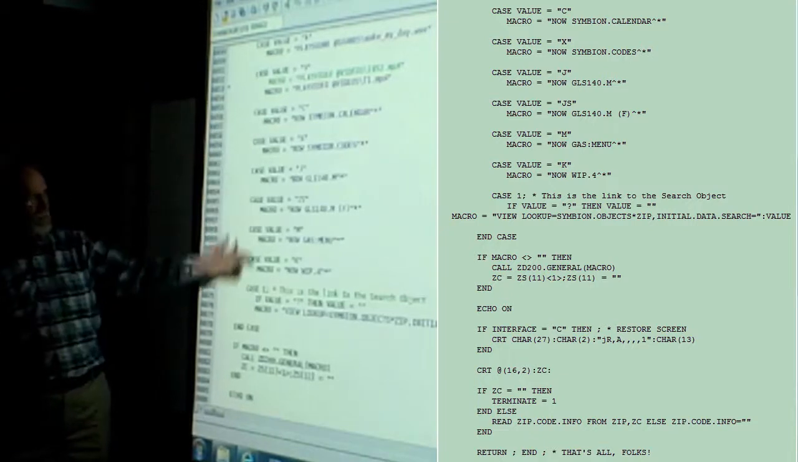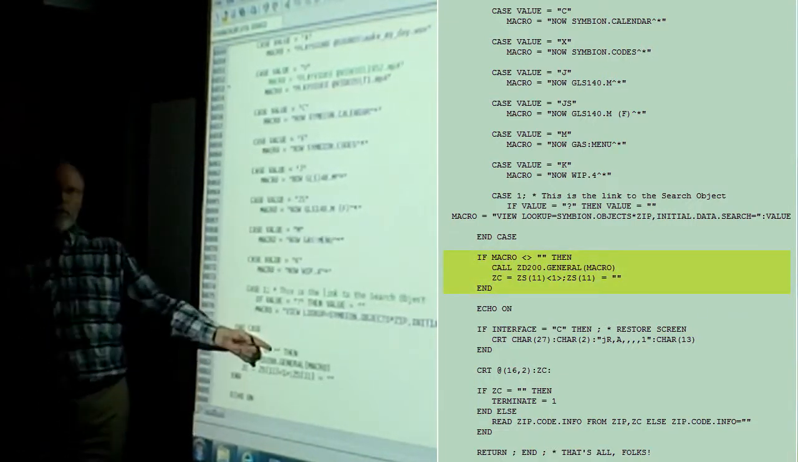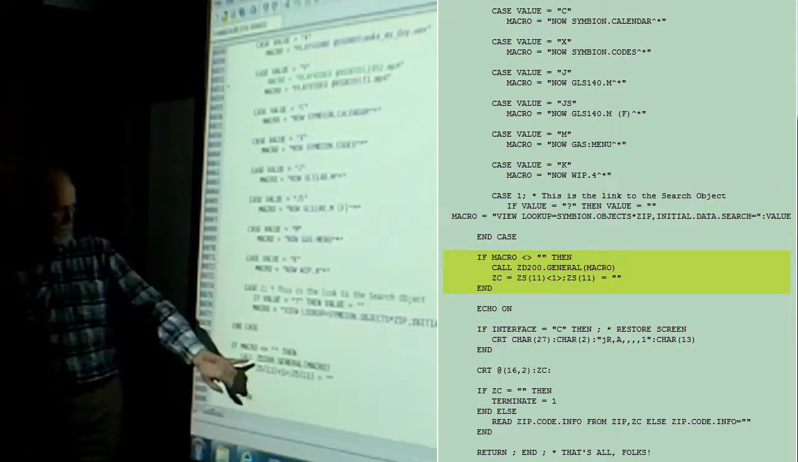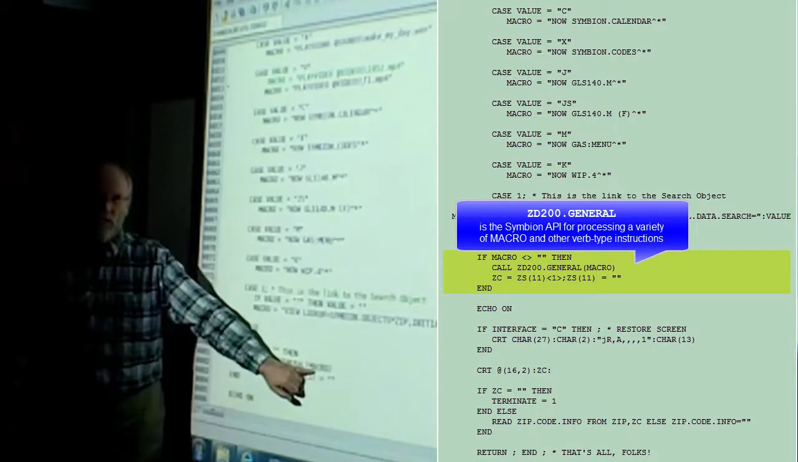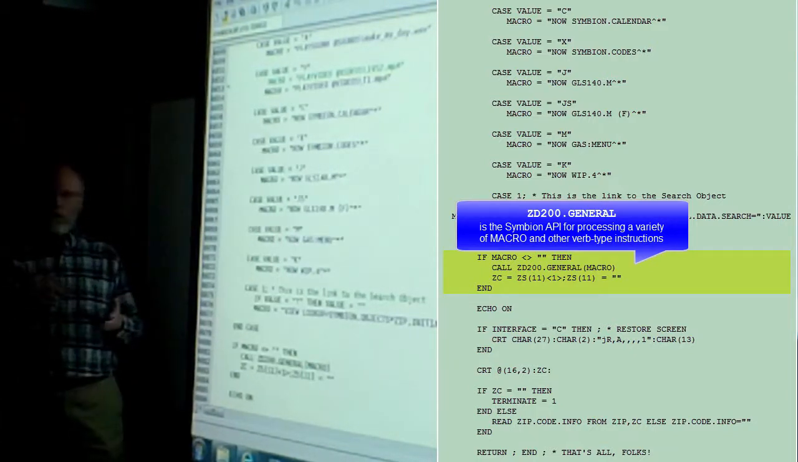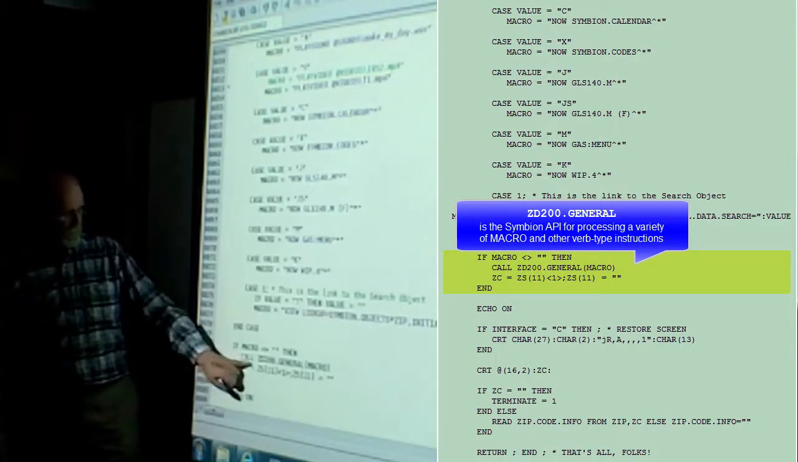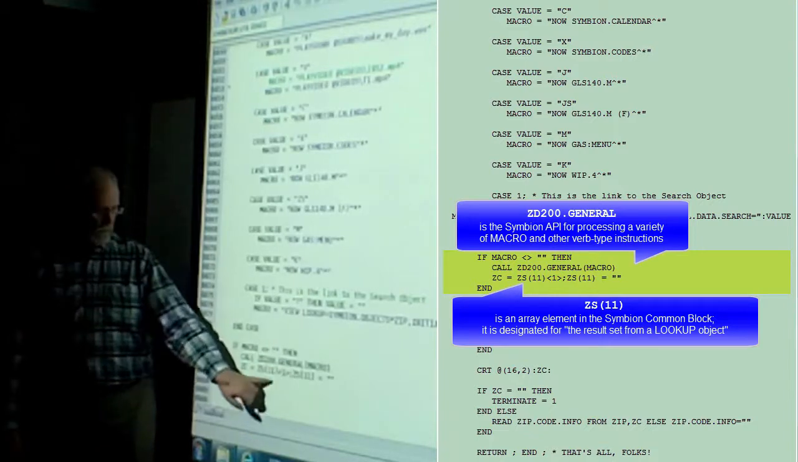So based upon the case statement, we set up a macro request. The program just checks, did you enter a macro in the case statement? If so, we invoke a general program. It passes the macro. It does its thing. If it's a macro that involves picking something, then that pick is going to return it in one of the common block variables, in this case, the ZS sub 11.